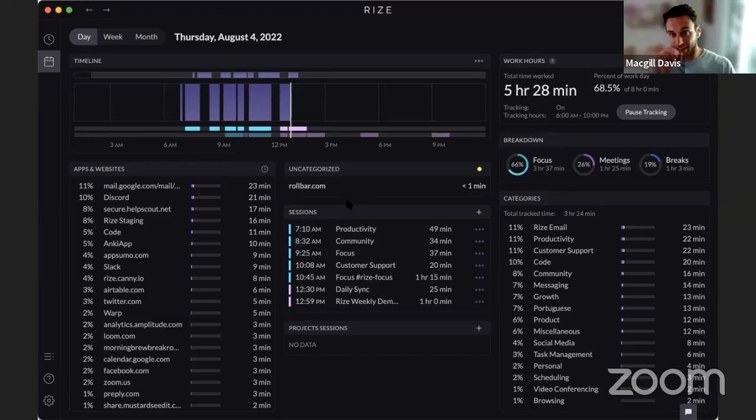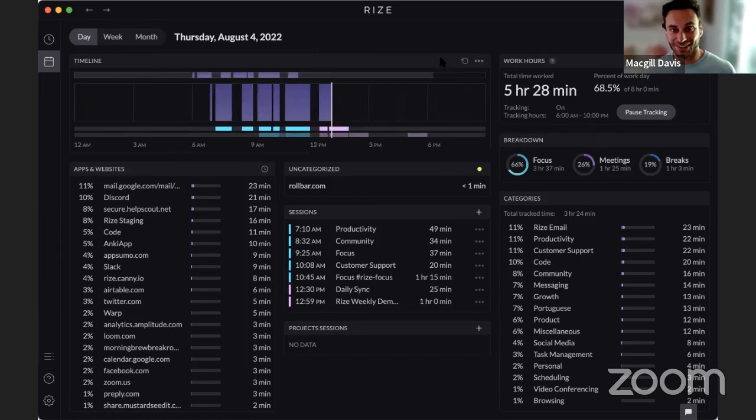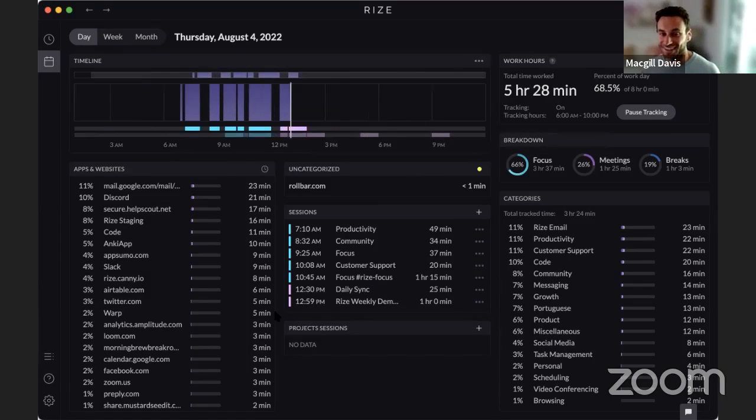Basically, that's the core of Rise. You can tweak your timeline by zooming in or zooming out, and you can change the settings. It's pretty cool. I'm also going to jump quickly to the categories because I probably should have covered that first.